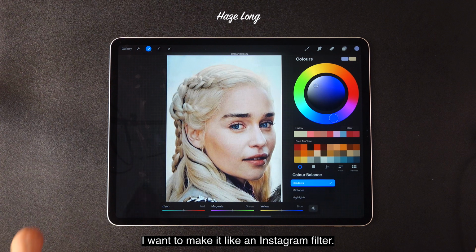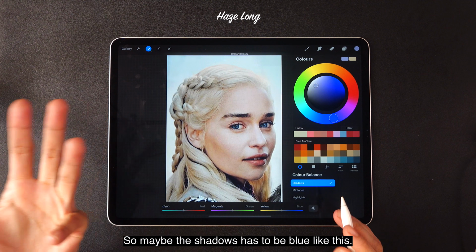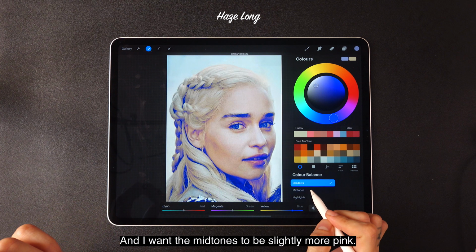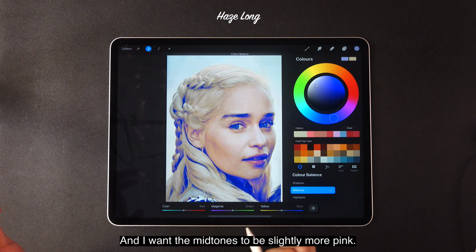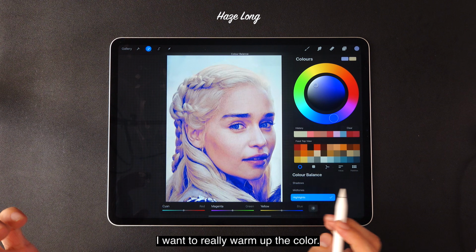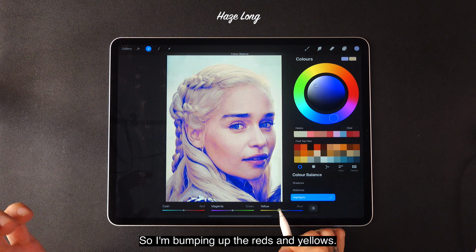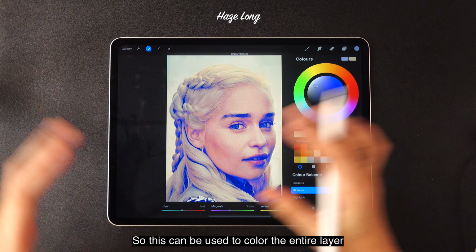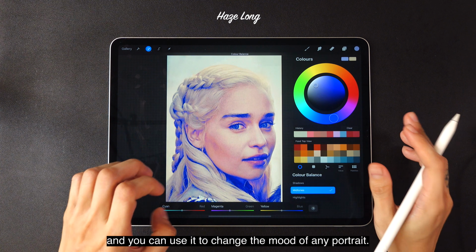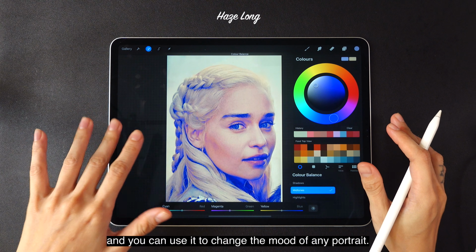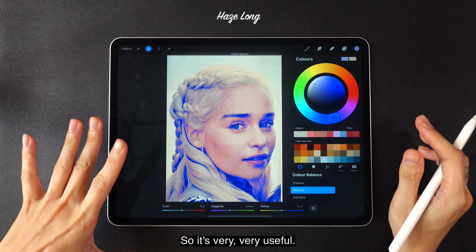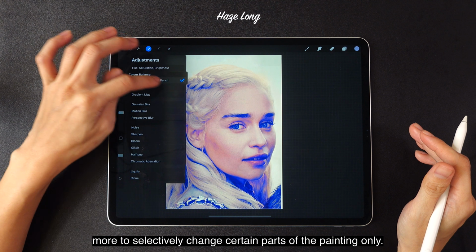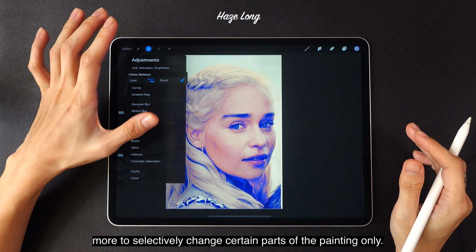I want to make it like an Instagram filter, so maybe the shadows have to be blue, like this, and I want the midtones to be slightly more pink. And as for the highlights, I want to really warm up the color, so I'm bumping up the reds and the yellows. So this can be used to recolor the entire layer, and you can use it to change the mood of any portrait, so it's very useful. And of course, you can also use the pencil mode to selectively change certain parts of the painting only.